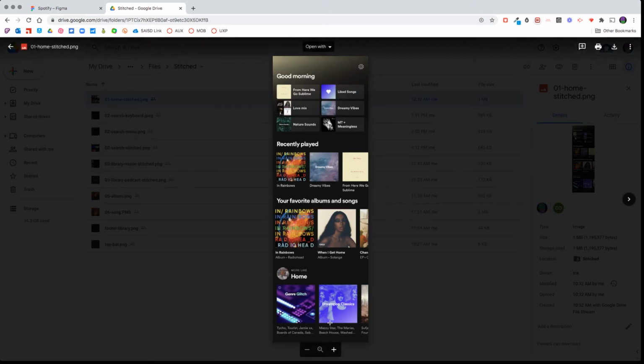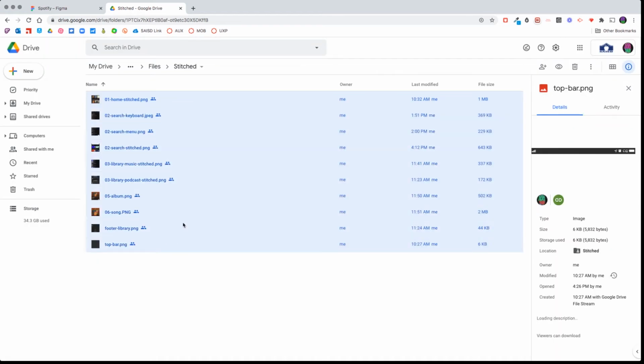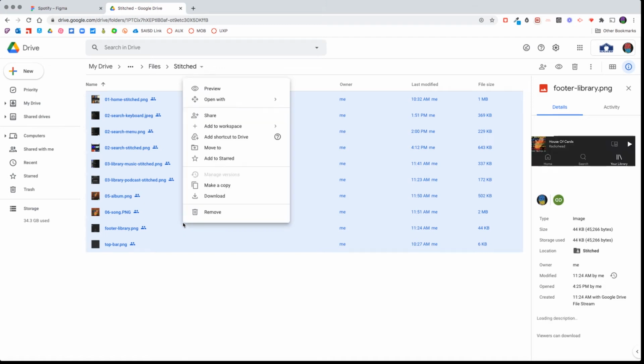So here you can see, and also it's very tall. So this is obviously much taller than a normal iPhone screen, and that's so that we can scroll. So normally you would see like the battery and the time and the carrier and all that on the top, and then you'd see the controls down here, but I've removed all those. I'm going to select these and then right click and just choose download.